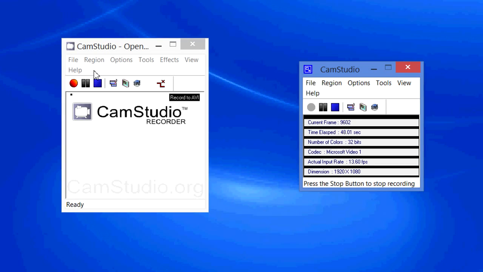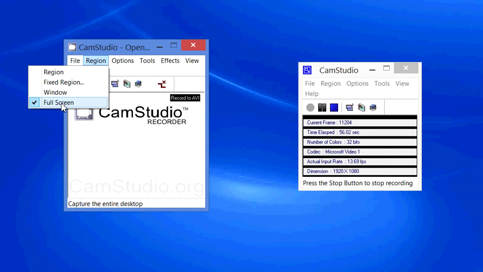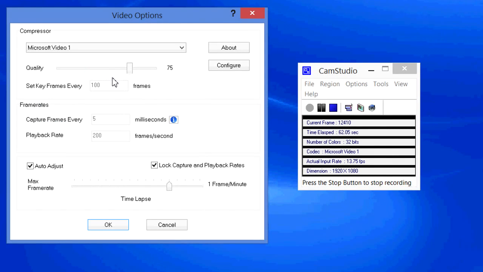I'm going to go through the basic settings right here just to show you what my setup is. The first thing I do is set up the region, and I've got it set for full screen. That just means it records the entire screen, and I'll show you why that's important later. Next up on options, we have our video options, and these are essentially the defaults, which I see no need to change because I think they work fairly well. The codec I'm using is Microsoft Video 1. That's a codec that's on every PC, so it'll drop into pretty much every editor because it's super common.